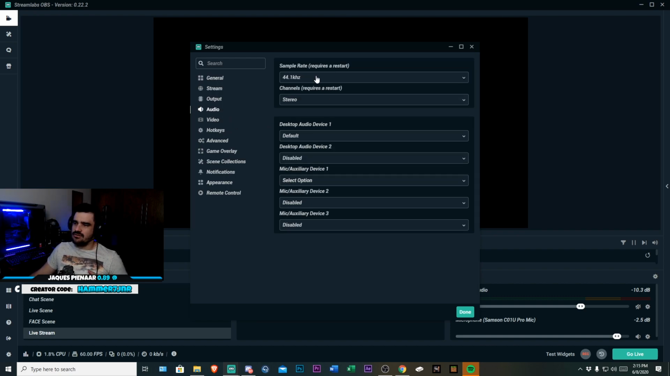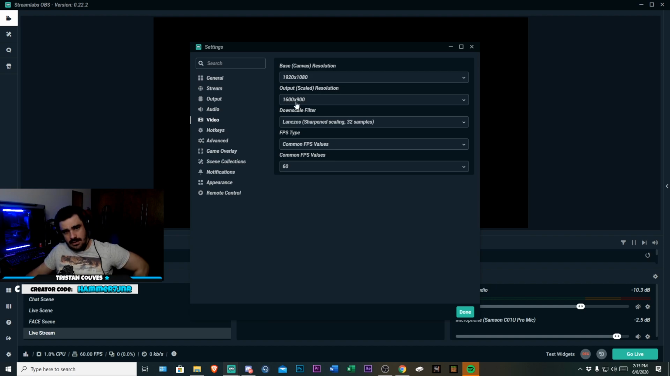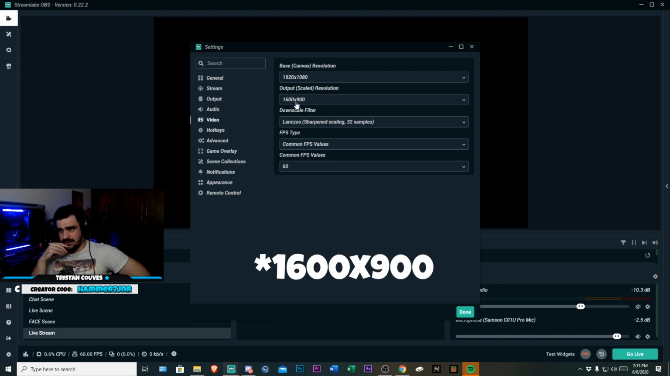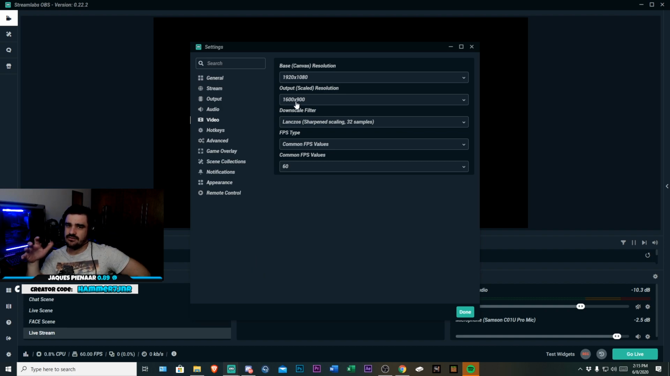Then audio is not really too much of an issue. These are my settings. I'd recommend obviously having that. And then video is a recommended setting. Reason being is that it is basically HD. Well, it is HD, but it's not as demanding as 1080p. I've heard a lot of feedback that viewers tend to have less buffering with those settings.